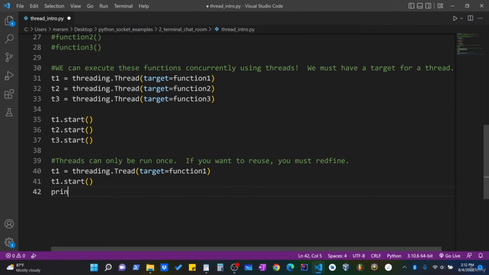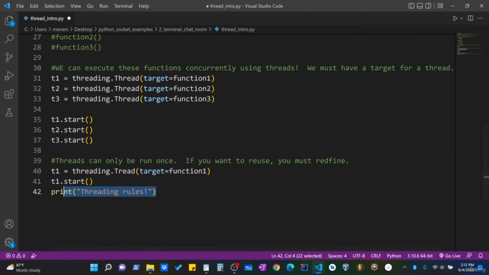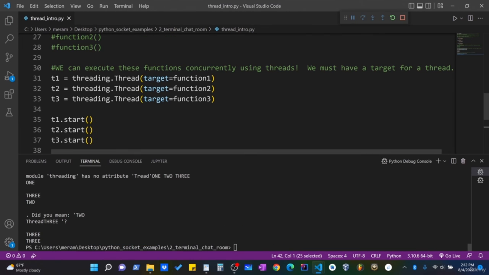And then, I don't know, I'll just print a message once it's done. I'll say threading rules. So now if we run this, we should see our thread running. And then the question is, where will this print statement occur? We've started a thread, and so the thread is going to run. And then where does this print statement occur? So let's run this.